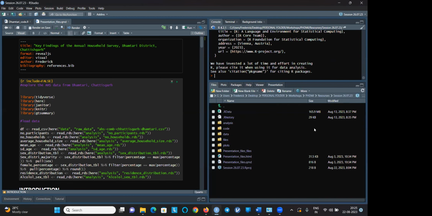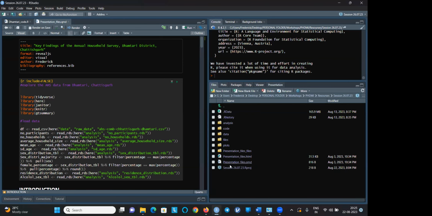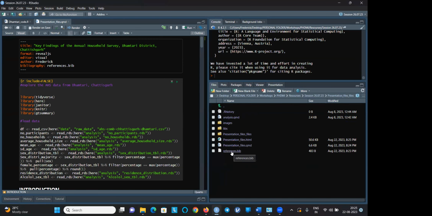Interesting. You should create one folder. Go to analysis, or not analysis, no. Go back to your working directory. How to do that? Yeah, go there. Yeah, references.bib. Okay. Here it is.